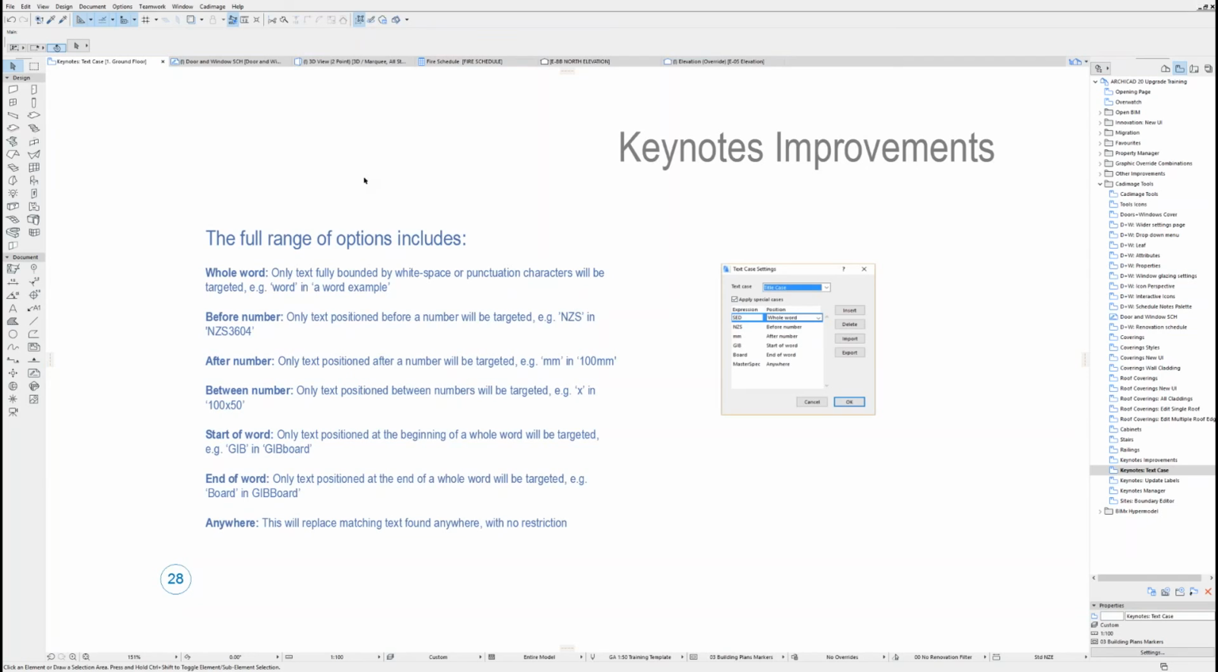But in this case, this was something that I remember people asking about. Can we change in ARCHICAD the case of text? Can we change this to be lowercase or uppercase? So even if we send this feedback to Graphisoft, they haven't made this change for technical reasons at their side. But luckily, the developers of the Cadimage tools were able to add this functionality to the Cadimage Keynote tool.